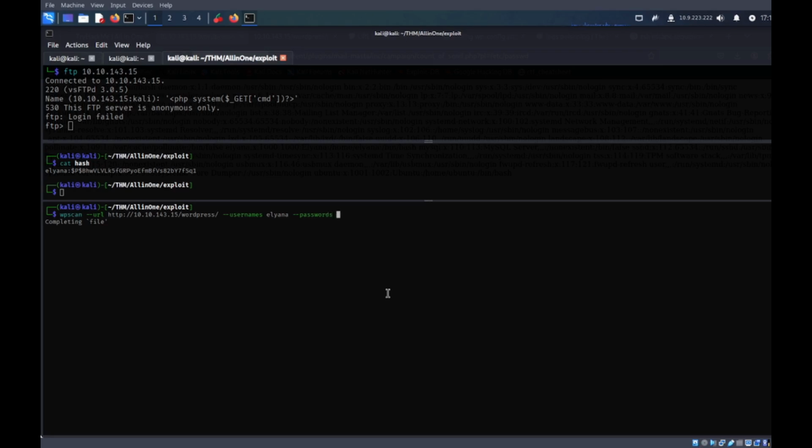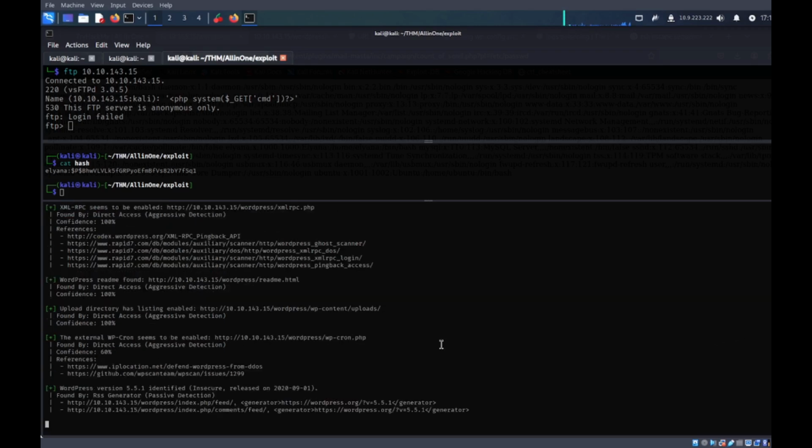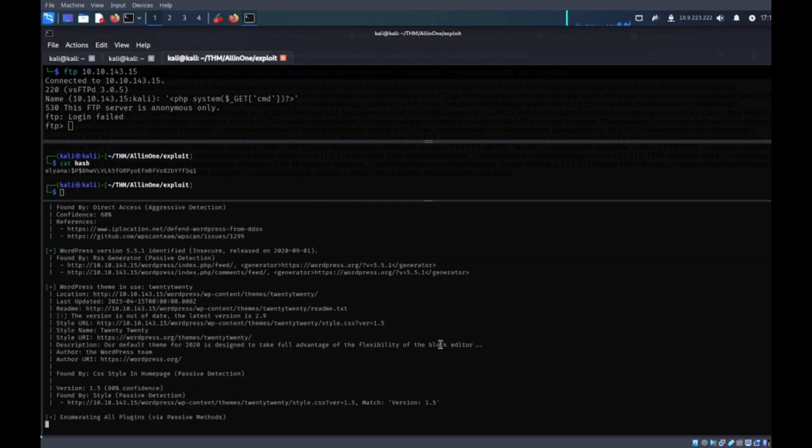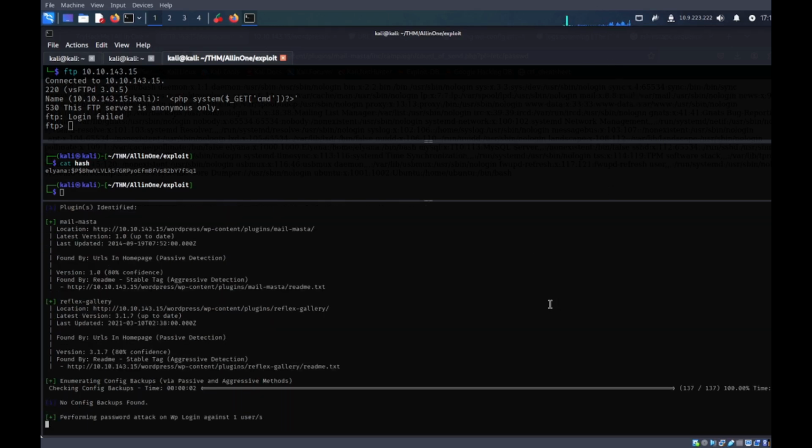Passwords. Share. Wordlists. If her password is in the rockyou text, this will also find it. And I think it should be a little bit quicker than John. And it will take up less of my CPU usage. Again, that's its thing.